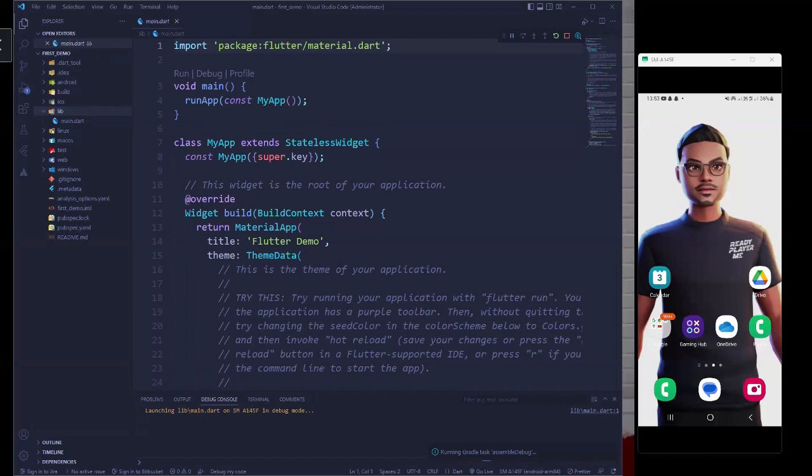Someone says theirs displays successfully on their Chrome browser. Well, that's also fine. But of course, if you are building a mobile application, you should test on the mobile application, not the Chrome browser. You're not building for websites. Okay, so that's that. Now, inside the lib folder, we can see you have this main.dart.